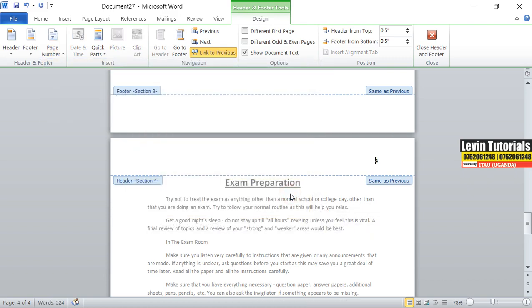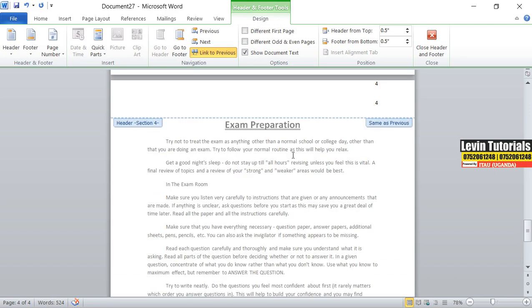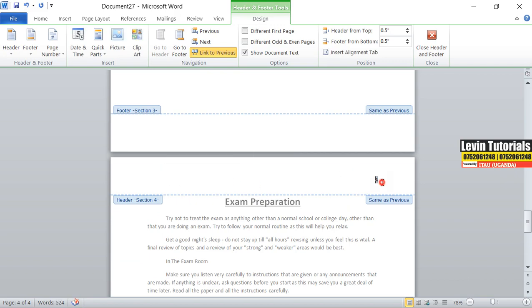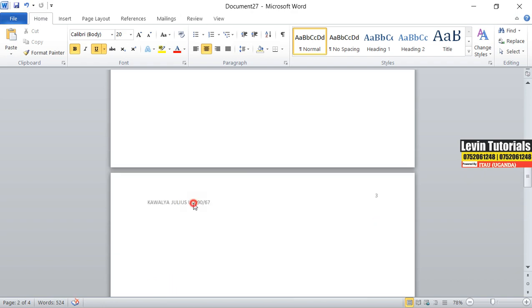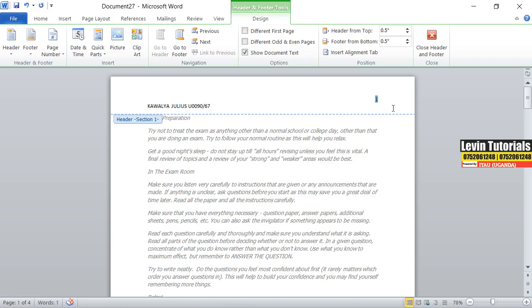Are we together? So I click it, so it is showing me page number 4, and they are telling us to add your name and index number. So I can still click here and add my name and index number. Let me just say, insert name. Let me say Kawalia Julius, U0090/76. Then I say, have you seen? So I have inserted my index number and this. Are we together?